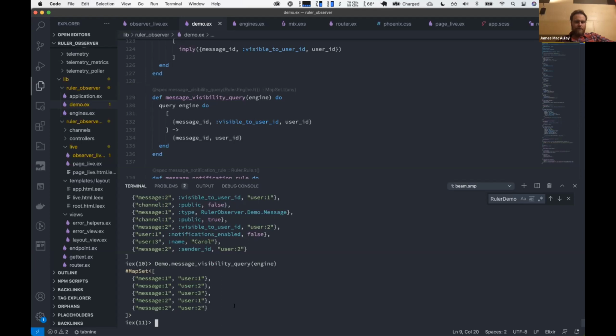Yeah. Okay. So basically, this is issuing queries. I can issue a query to say, show me all of the messages that are visible to particular users. And then this shows me those relationships. This is similar to what Luke was showing with issuing the query in Prolog. So you can do things that way if you want.